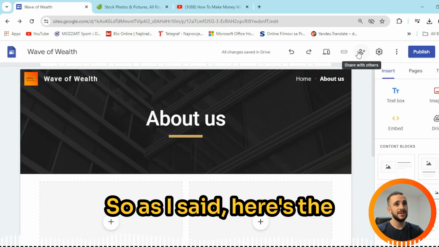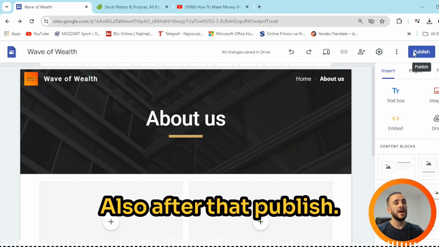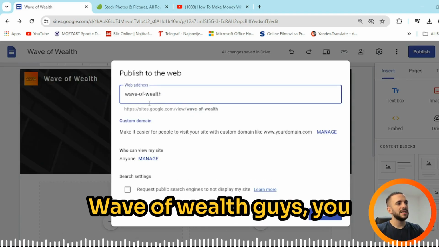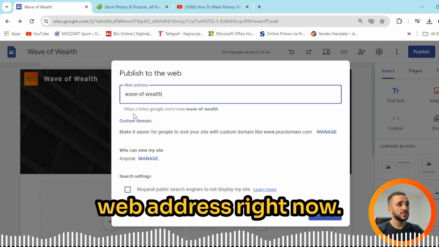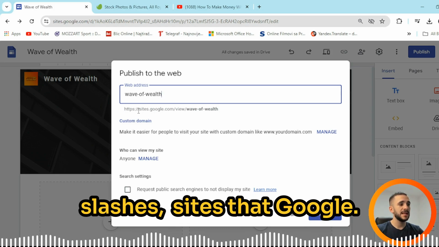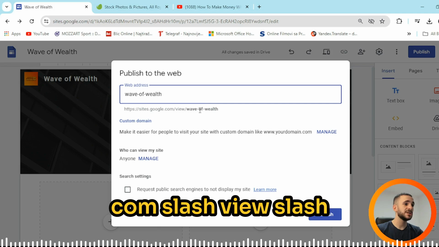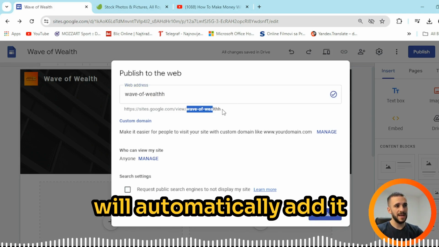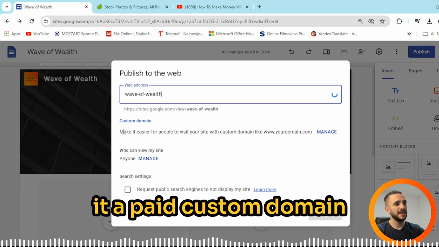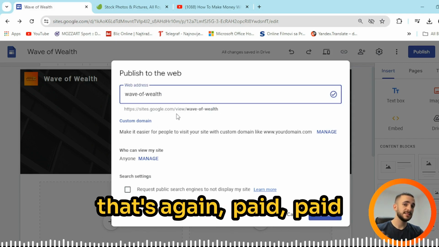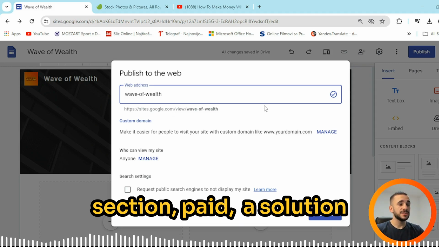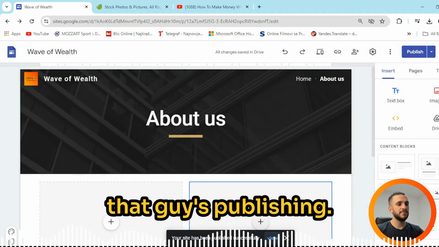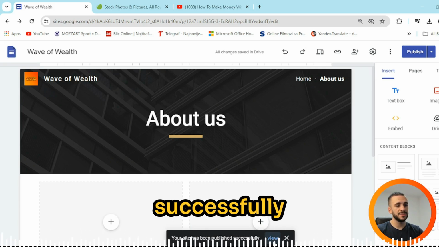So as I said, here is the section, share with others. Also after that, publish. Wave of Wealth, guys, you can see you can type in web address right now. It will be https://sites.google.com/view/wave of wealth. If you put something like this, it will automatically add it right now. Or you can do it a paid custom domain right now, guys, but that's again paid section, paid solution for you. Publish after that, guys, publishing, and then your site has been published successfully.